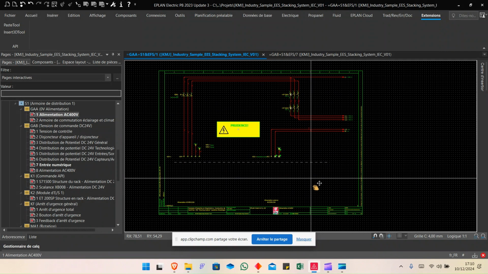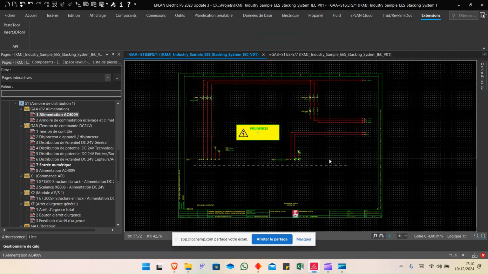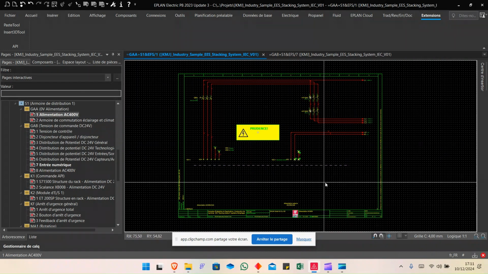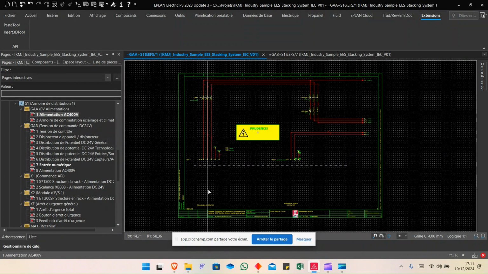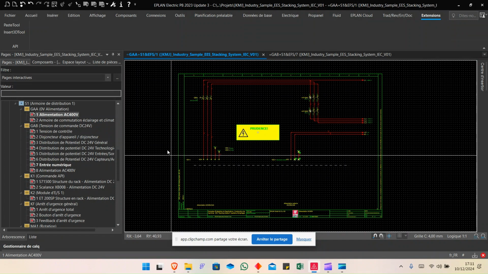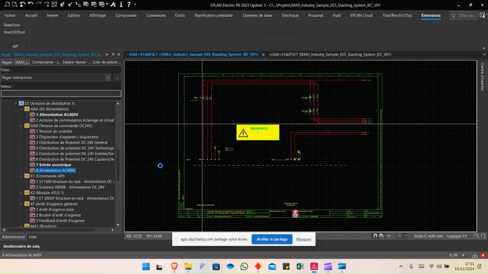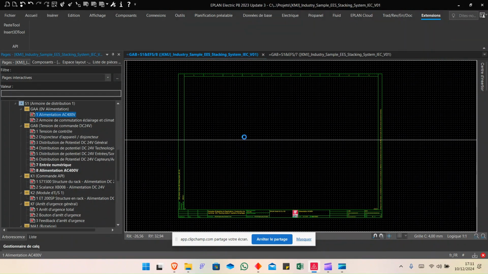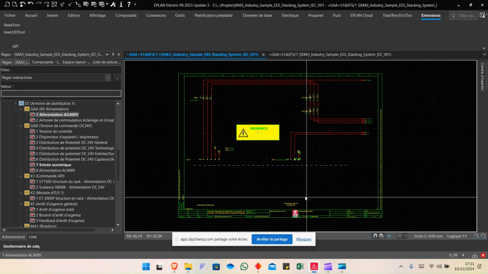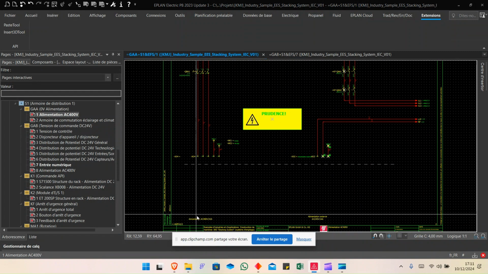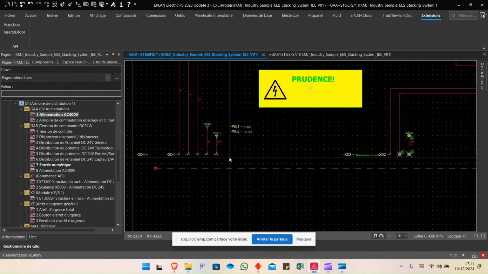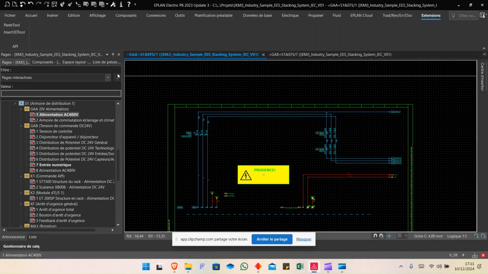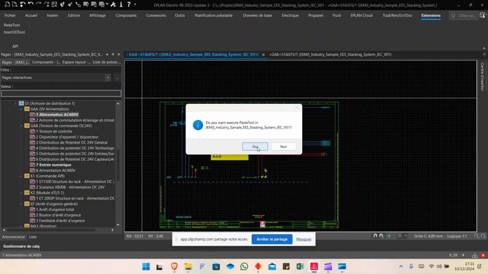Therefore, to show how my tool works, for example, if I want to copy the components on this page to page 8, you can see that page 8 is empty. Come back to page 1. I select, for example, this text with graphic outline, with terminals, also this, also this. Then I launch my PasteTool.